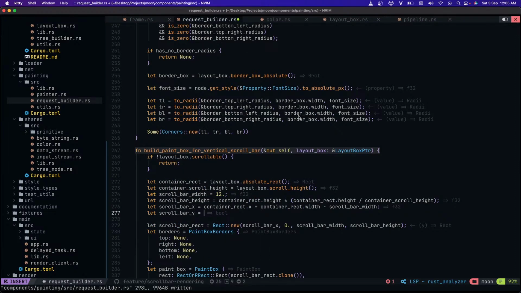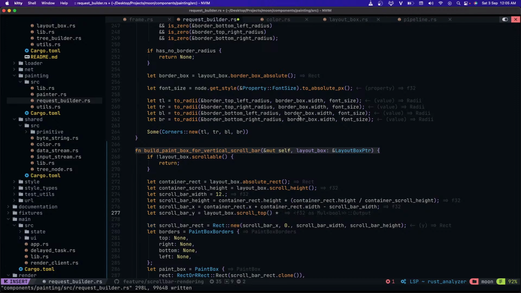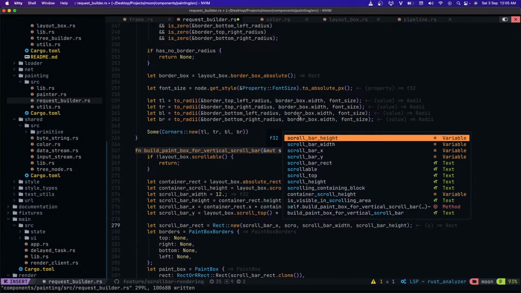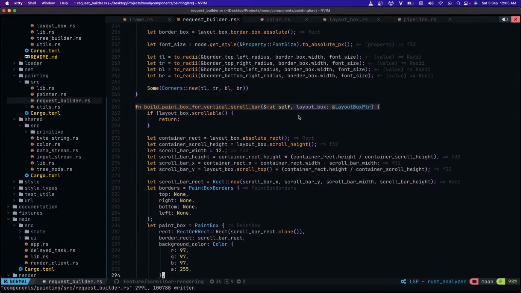Y equal, how do we get the scroll top again? Okay, yeah, right. Scroll top. Okay, that's good. And then we just feed it in here. Scrollbar Y, please work. Okay.